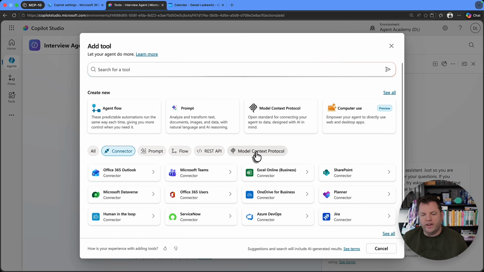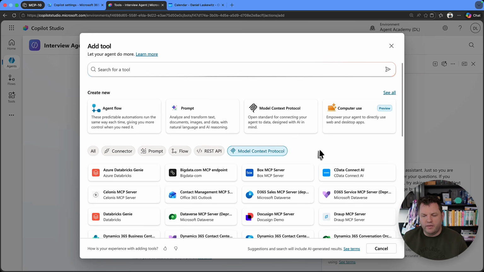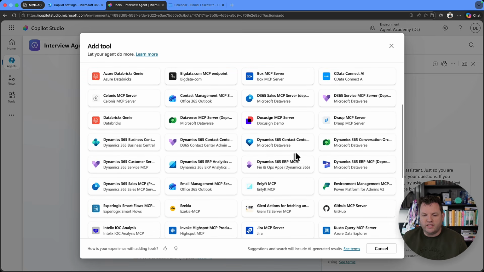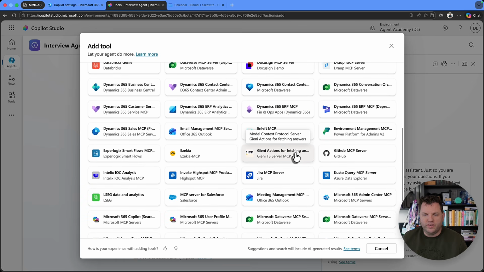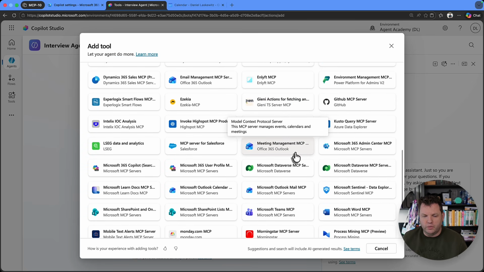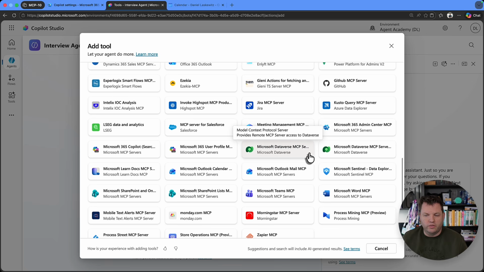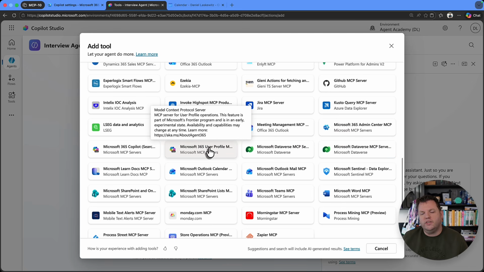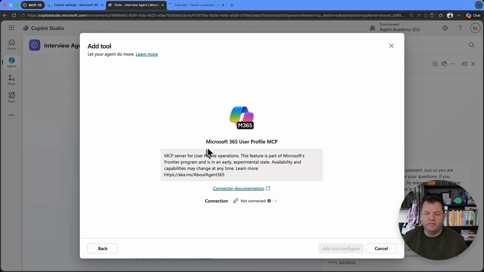We can also click on Model Context Protocol. And when you select that, it will filter down all the tools to only the ones that have Model Context Protocol. When I scroll down, I can see that we have a whole lot of different MCP servers available. So what you can do now is you can just select one of those MCP servers and you can add that to your agent. In this case, we're going to use the Microsoft 365 user profile MCP server. So I'm going to select that one.